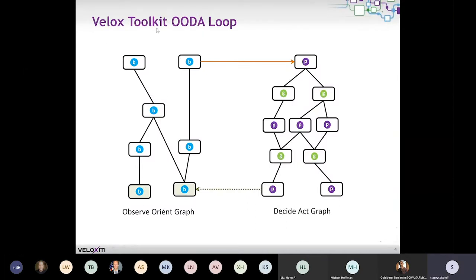And the Velox Toolkit, well, let me back up. The project that I'm working on that's using GIFT is called SMART, the Simulation Monitoring and Reporting Tool. And that uses the Velox Toolkit, which is a government purpose rights toolkit that was developed to build OODA loop systems. So in Velox, we organize knowledge into two graphs: an Observe Orient graph that has the state of the world, and a Decide Act graph for intent.